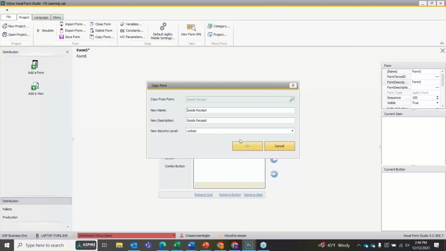I mean, I can't even hit OK here, right? I have to give it a new name to be able to proceed because that form already exists. So typically what I would recommend here, especially for my partners, is giving it the initials of the company you're making it for. So I work for WiSys, so I'm going to go WS. Actually, I already did that practicing, so let's just do WYS for WiSys goods receipt. If the customer is Walmart, it's WM or something along those lines.